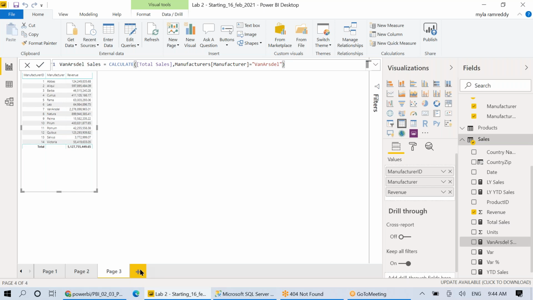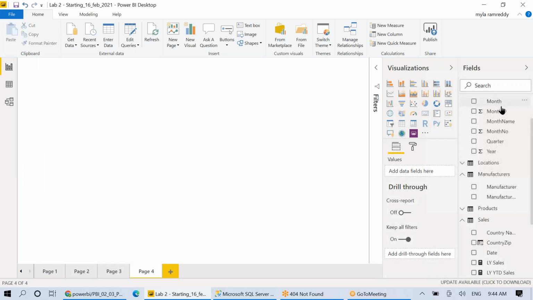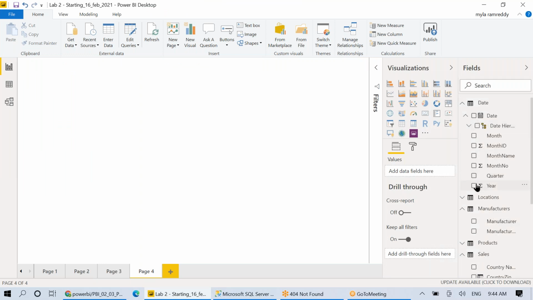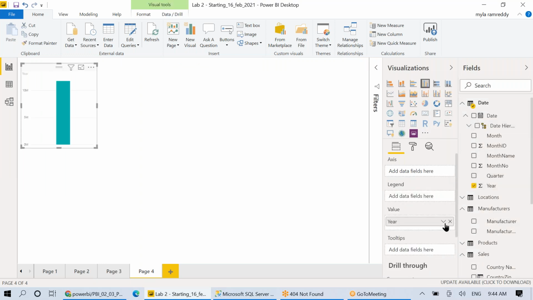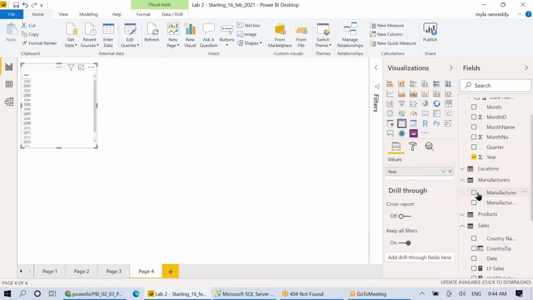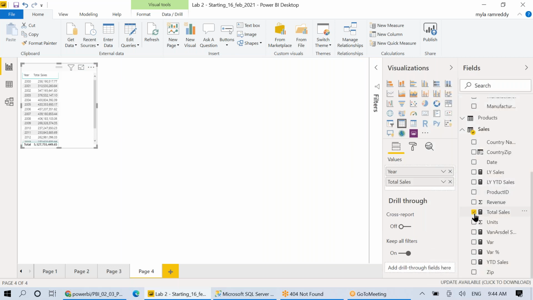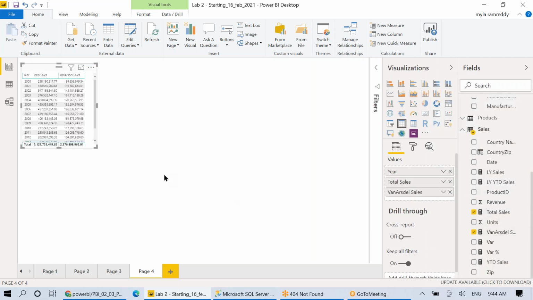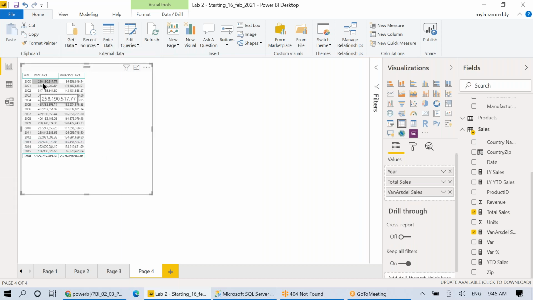What is the sales? Let us take the year column, year wise, what is the total sales? We take one column, and year wise only this particular product's sales is how much. So we have these two columns. Now this is the total, the sum of all 14 manufacturers. This is the sum of only this one manufacturer. Now we want to understand the percentage of these two things.